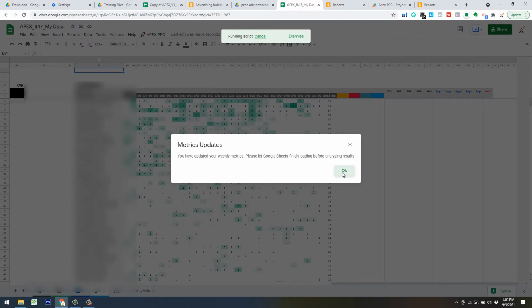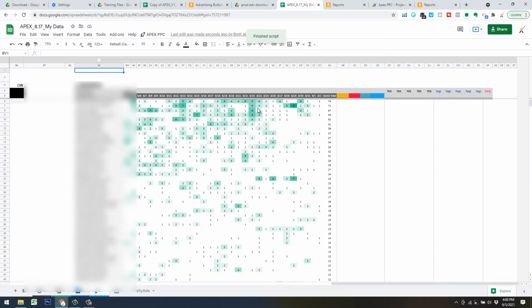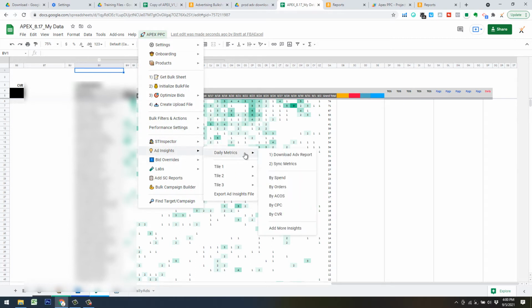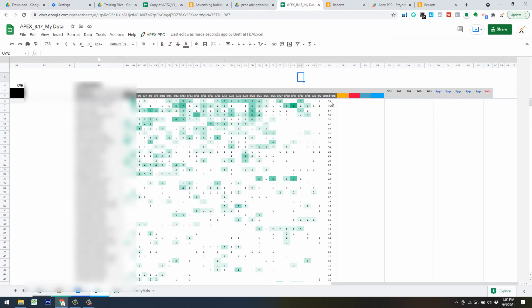All right, then you'll get a prompt, just hit OK and let it finish, and you'll see it defaults to, basically it's got your days of the month up at the top for the past 30 days, and then it's got all your campaigns off to the left there. And then you can change essentially the metric that you're viewing just by going to Add Insights, Daily Metrics, and then picking one of these. It's showing the orders right now, and it's sorted by the campaign with the highest number of total orders over the past 30 days at the top. So those are really, from a campaign perspective, the highest converting campaigns.